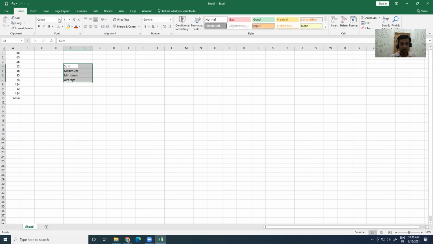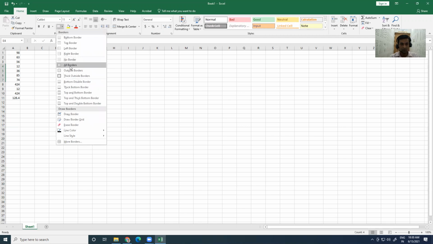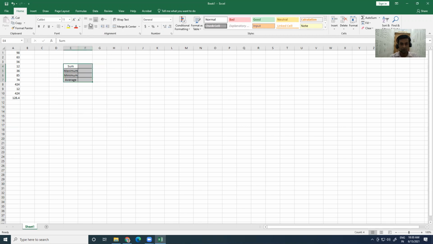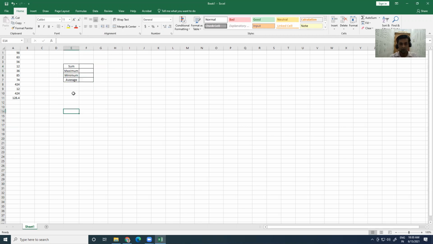Suppose I want here the values in front of sum. I want the total of these numbers. In front of maximum, I want the maximum value. In front of minimum, I want the minimum value. And in front of average, I want the average value. Let me delete this from here. So how to use the formula? Let's see one by one.